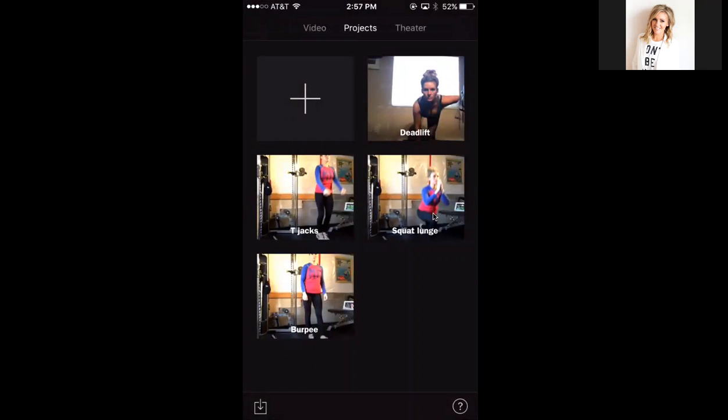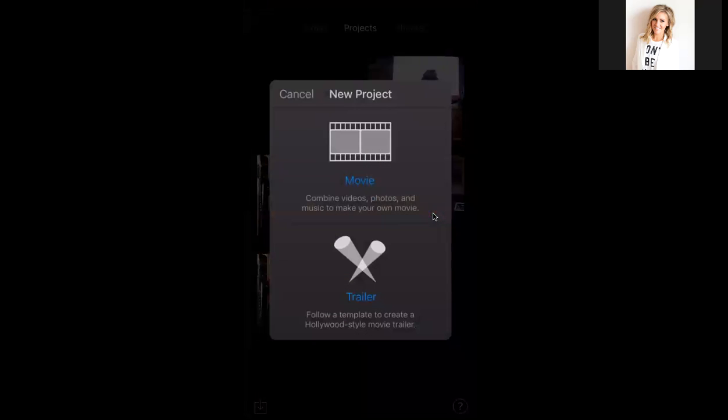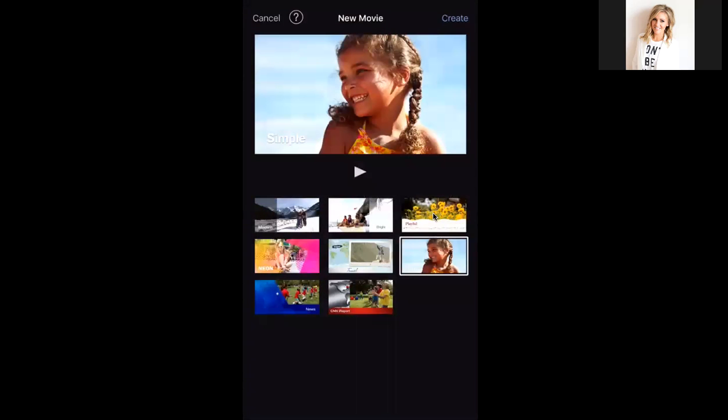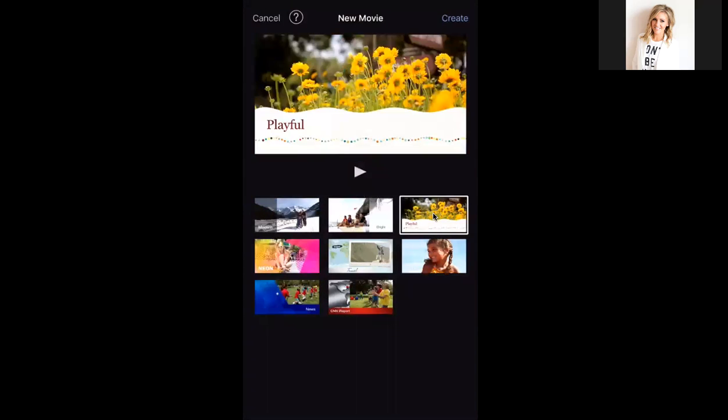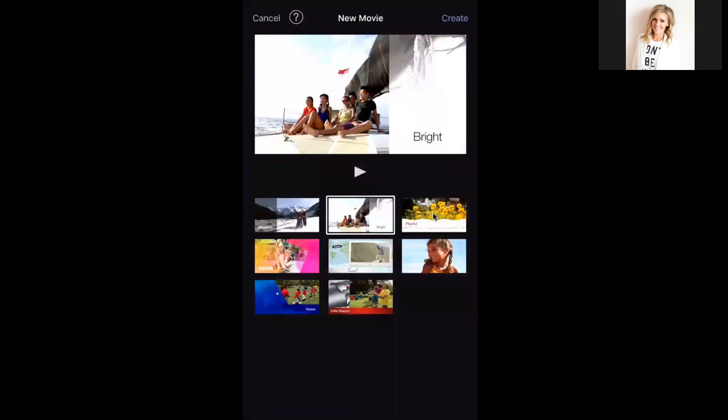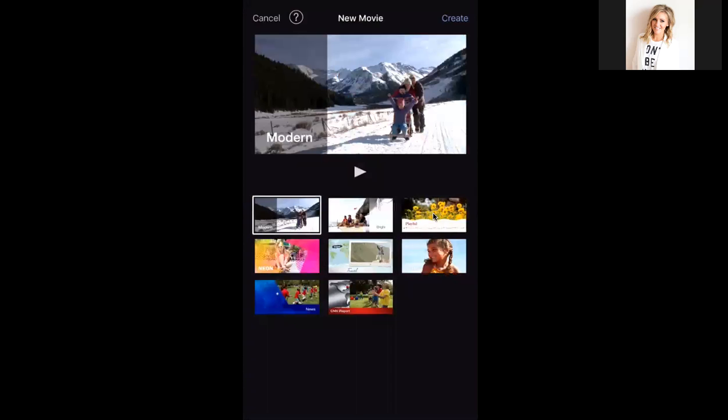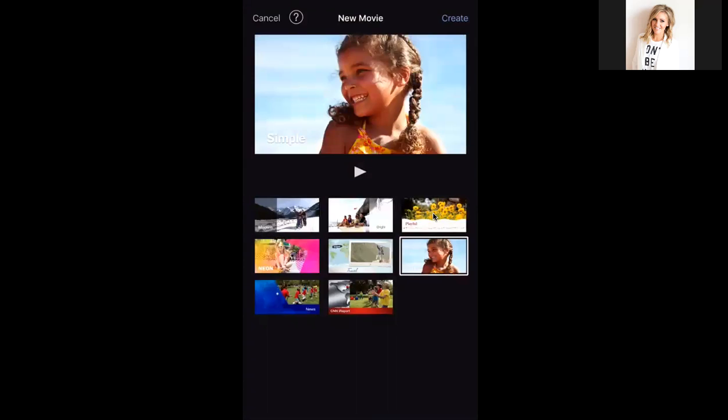So these are some projects I've done. How you can get started with a new project is click on the plus symbol. Okay, I'm going to click on movie now. And I always keep it at simple. There's all these other different layouts that you can use. I just use simple. And then click in the upper right, create.